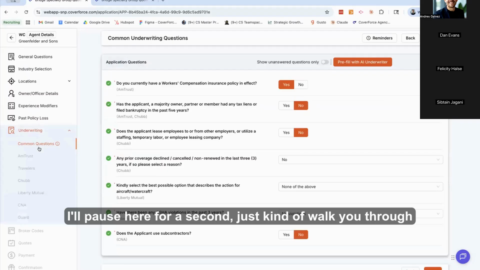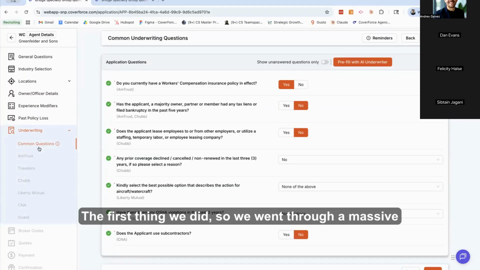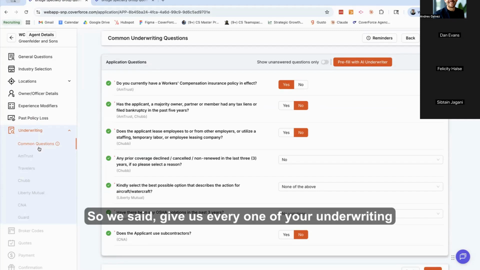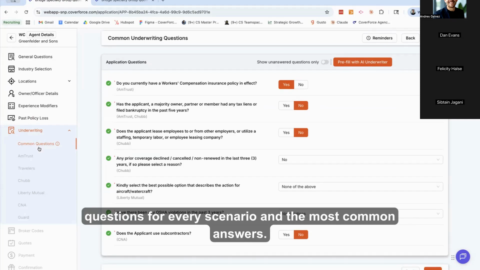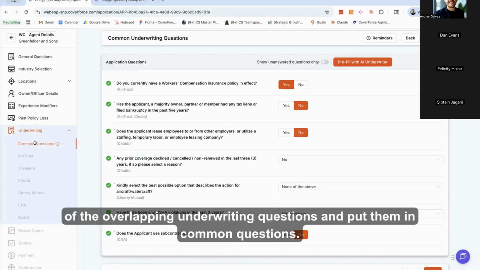I'll pause here for a second, just kind of walk you through some of the things that we've done to make your lives easier. The first thing we did, we went through a massive data exercise with all of the carriers on the platform, and we'll continue doing that with every carrier we partner with. So we said, give us every one of your underwriting questions for every scenario and the most common answers. We're going to train an AI model. The AI model identified all of the overlapping underwriting questions and put them in common questions.